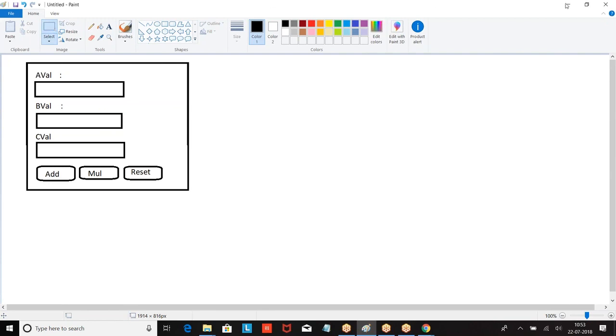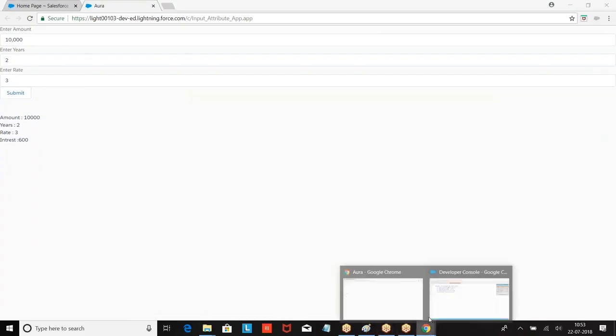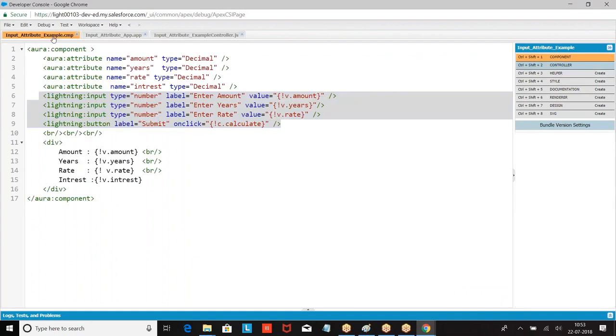Right. Now what did I do? Once again, I'll show the code that I've given. Component, UI components I have created. The values which are entered here are assigned to the attribute. Value equal to v dot amount. They are assigned to the attribute.